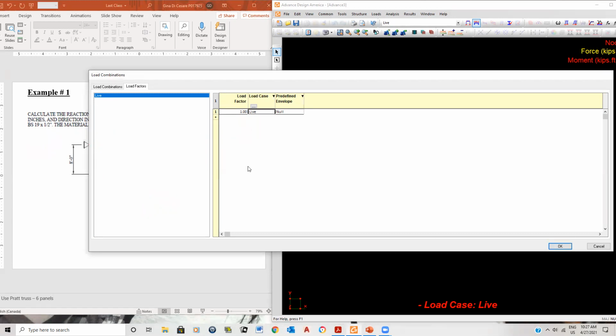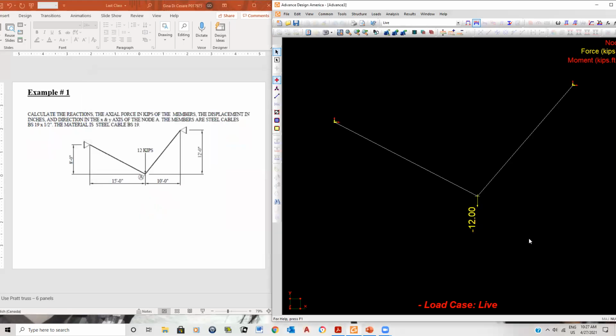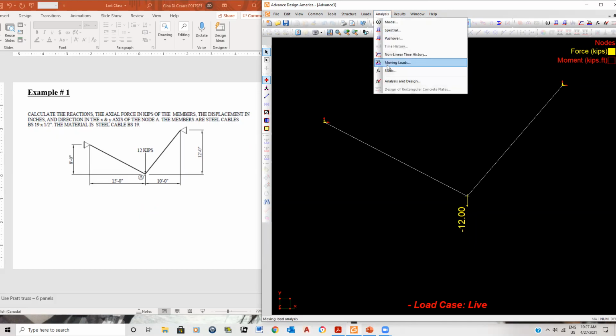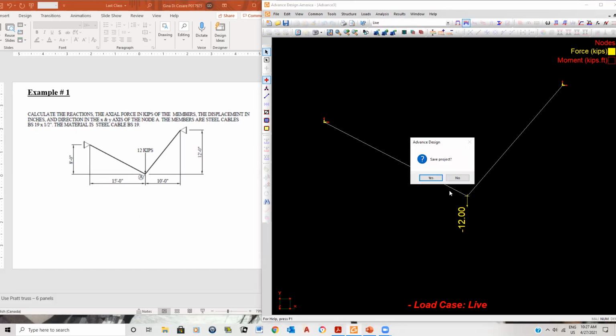Clear the drawing, and that's basically it. So I did my modeling, put in my load cases, told the program how to combine those different load cases, and now I'm ready to run the analysis. Now, like I said, you can run it from here for your static analysis. You can also go here, analysis, and it's up to you, whichever way you want to do it.